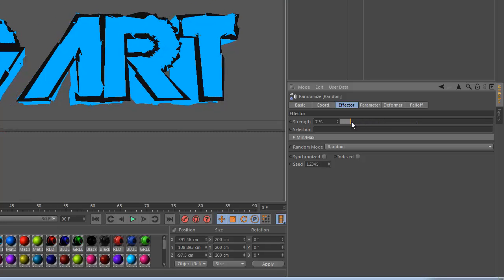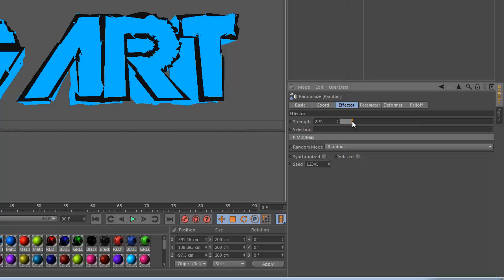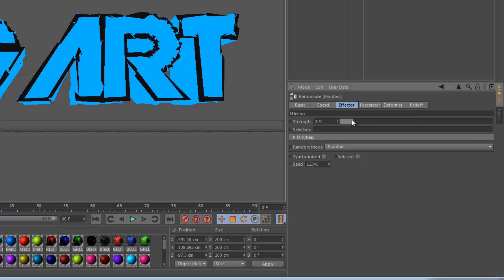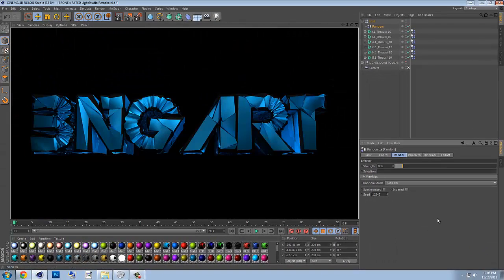You can keep it the way it is, obviously, and then as you see, you turn the effector on more, it crunches it and breaks it a little bit more. So we'll just render that out. Now there, look at that. That looks even cooler than before.